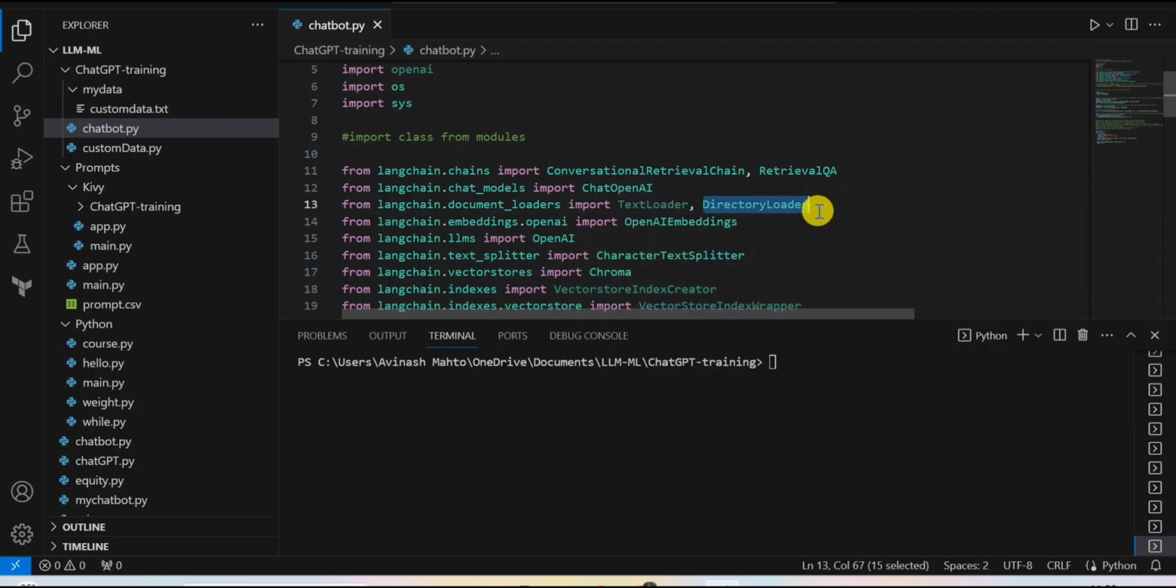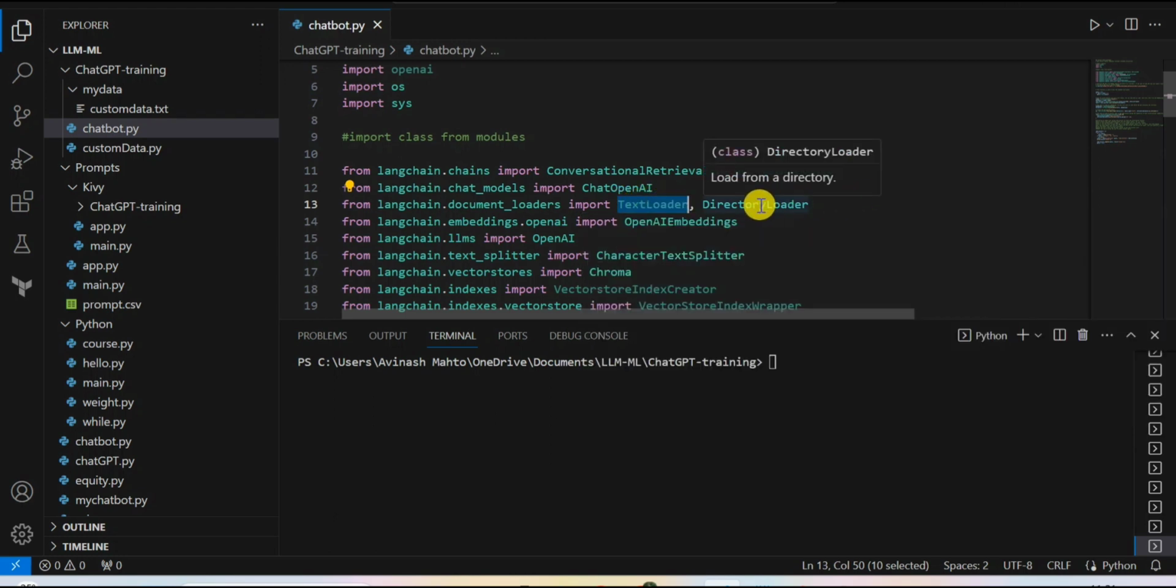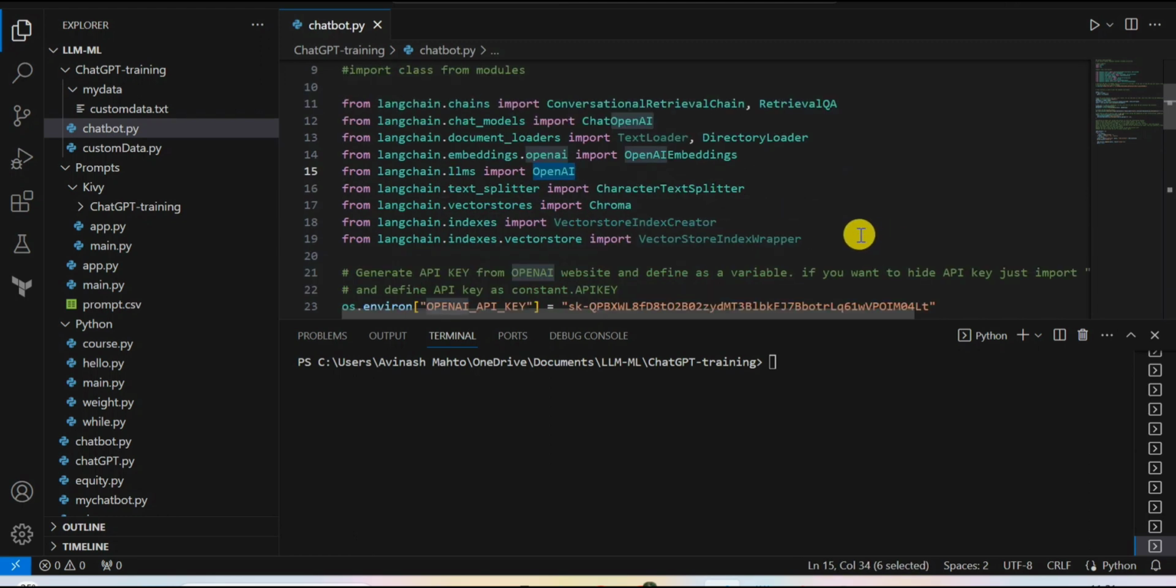Then this is for directory loading, because our custom data resides in one directory. If you just want to point to only a text file, then you need to use the TextLoader. But since I want to load the data from the entire directory, I am going to use the DirectoryLoader. Then these classes are for embeddings, and this is OpenAI for the LLM. We are going to use the LLM from OpenAI.